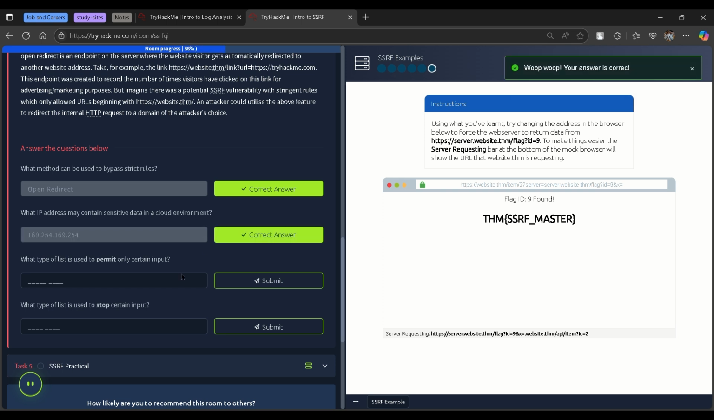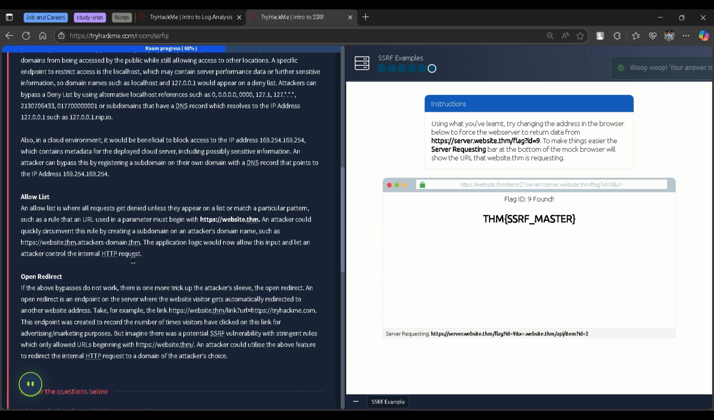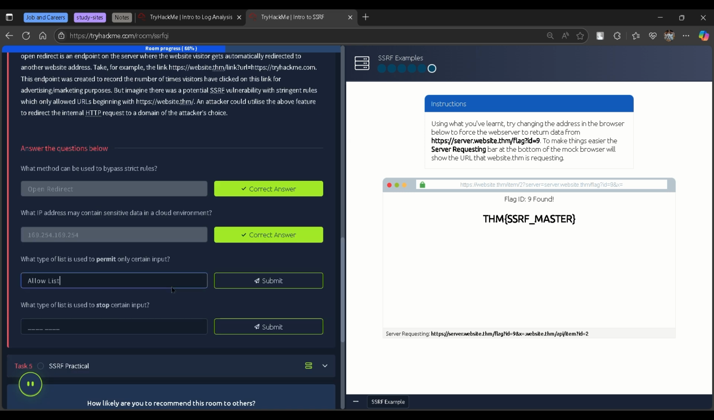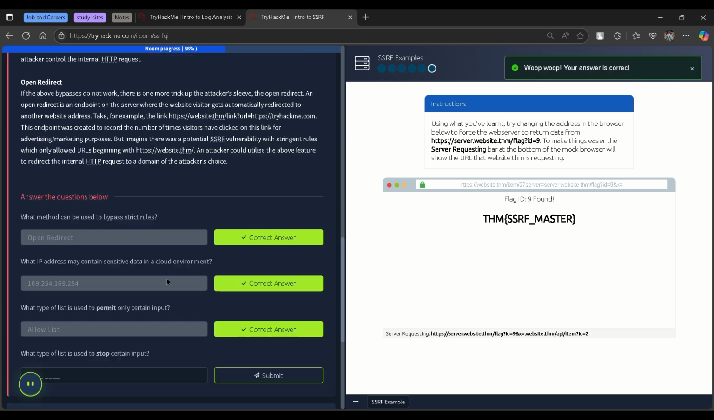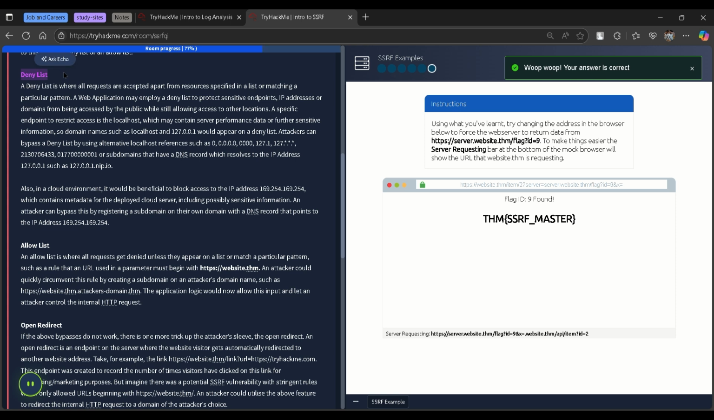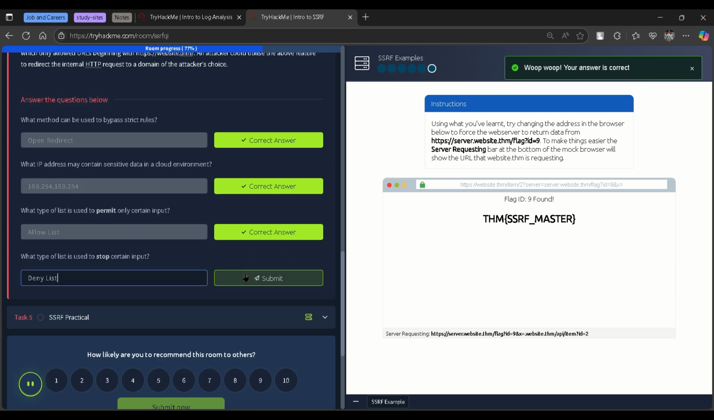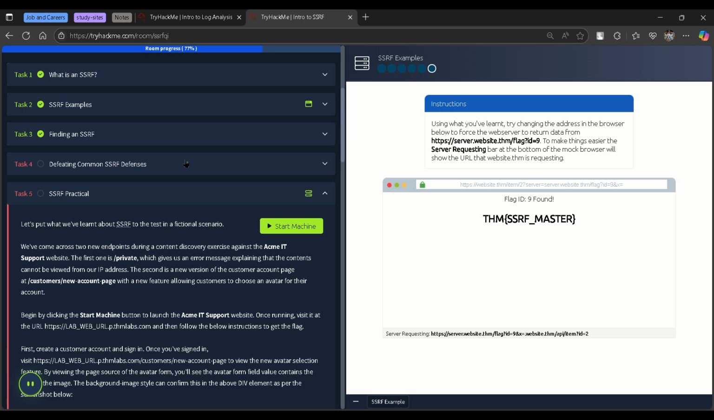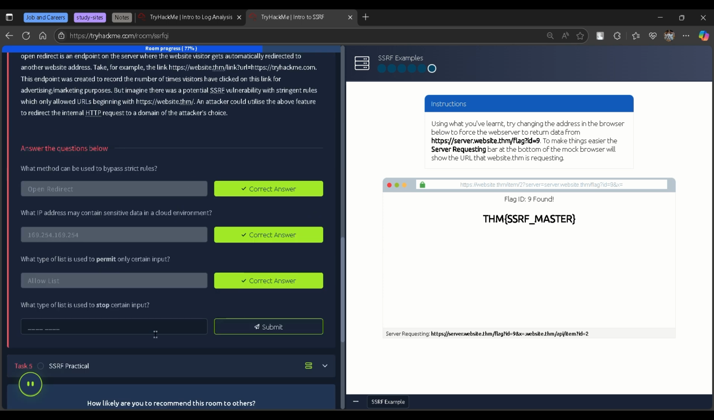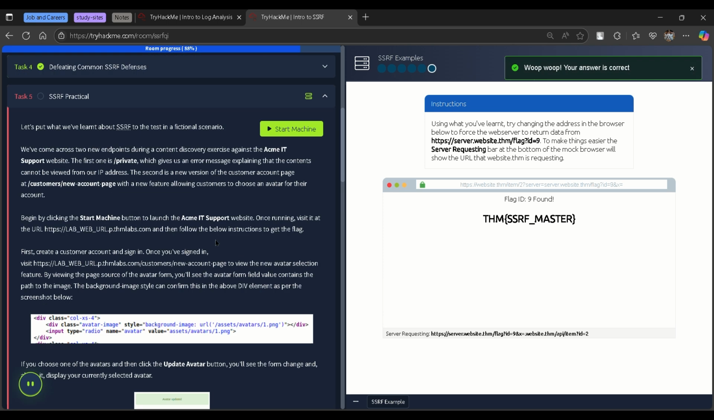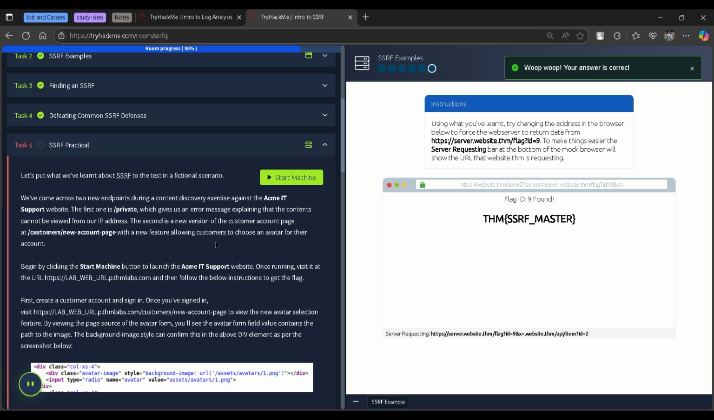What type of list is used to format only certain input to the context. With these, my friend, in such a hurry, don't be in a hurry. That's what we learn in the server-side request forgery functions.